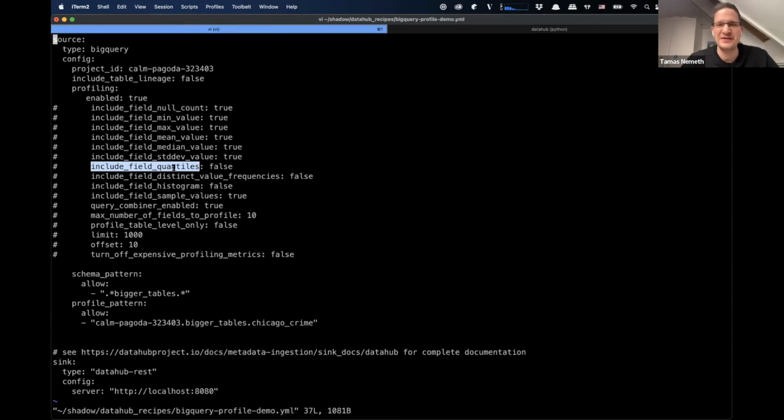Currently, it's disabled by default because it's not shown in the UI. But if you enable it, we store and calculate this information in the backend, though it is not visible on the UI currently. There are also the distinct value frequencies. This is calculated for low cardinality fields. This is also not shown on the UI currently, so it is disabled by default. And the field histogram, which can automatically generate a histogram for numeric fields. This is also not currently shown on the UI, so it's disabled.